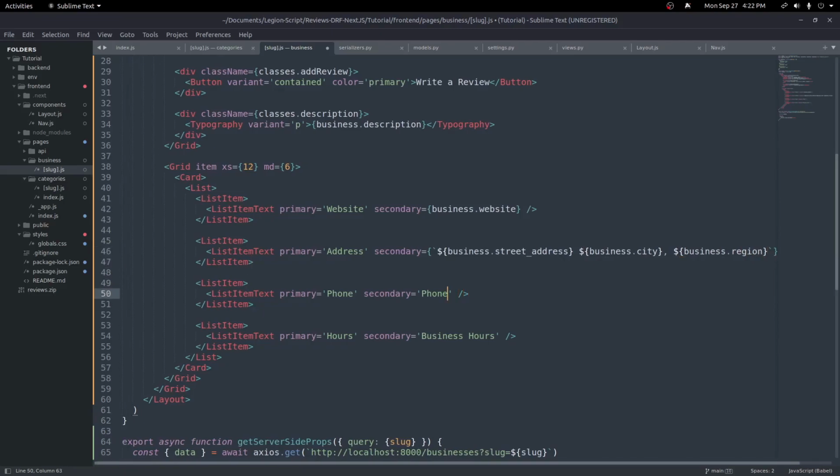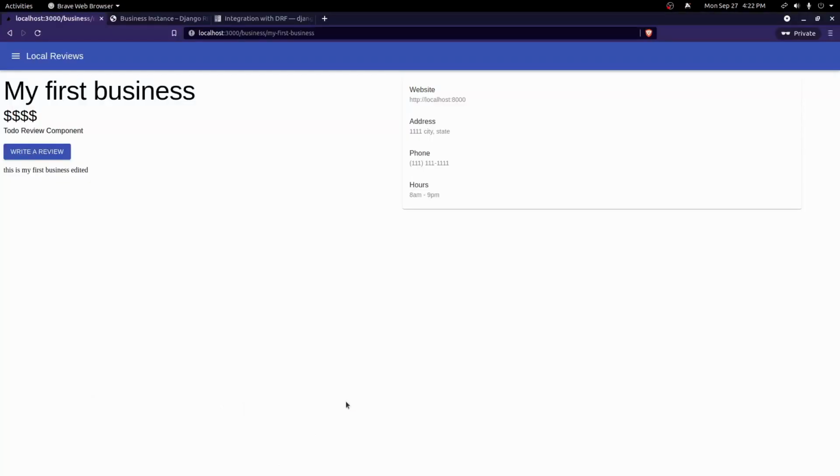Down here, we'll pass in the business phone, so we'll get rid of this and do business.phone, and then finally we'll pass in the business hours as well. Just like that. Save that. Come back here, and you'll see all of the data in here. My first business, the dollar signs, the do review component, the right review, and the description right down here, as well as all of the website information over here, as well as the address, phone, and hours.